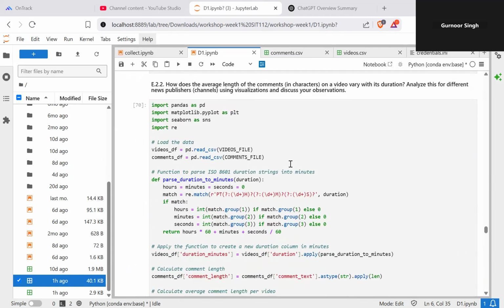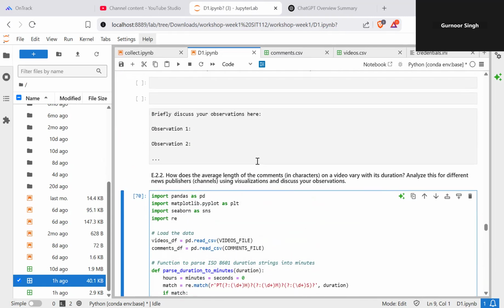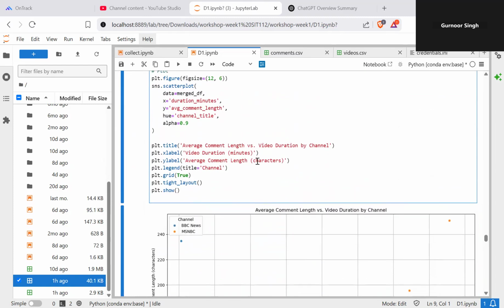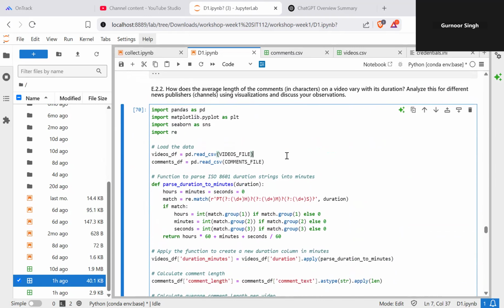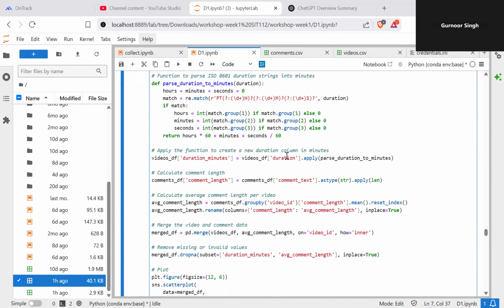Afterwards, I moved on to the second section here. Within this question, we had to analyze how the average length of comments on a video varies with its duration. And in order to analyze that, again, I used a scatter plot. And you guys can see here.